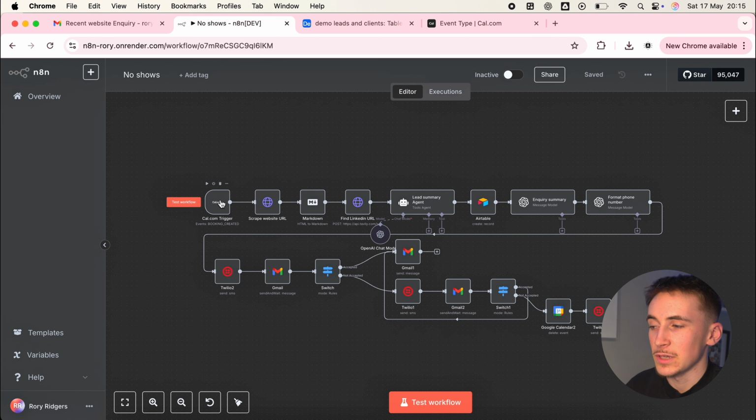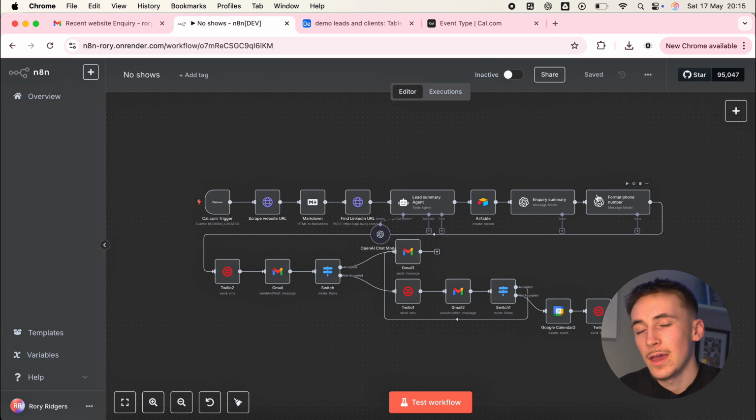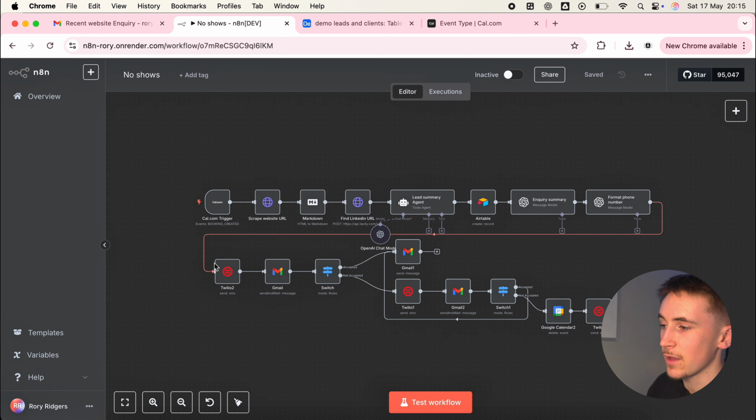When someone fills out a form, they'll have to put in their phone number, and people put their numbers in differently sometimes. So we're just using the LLM step to make sure the number is formatted perfectly for what we want to do. And then after that, we have a Twilio step.